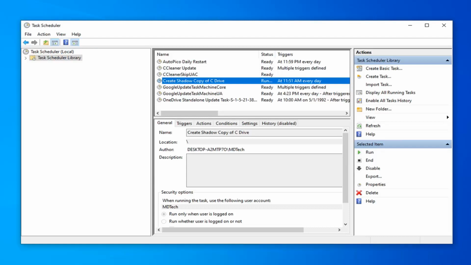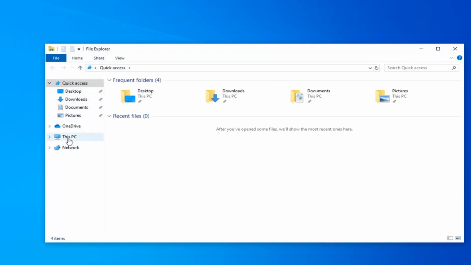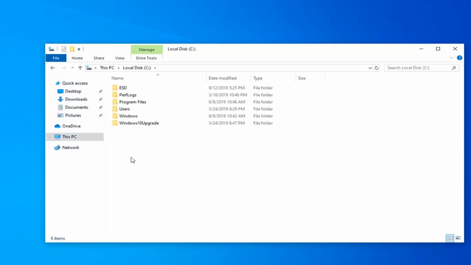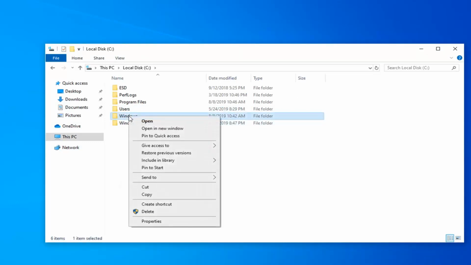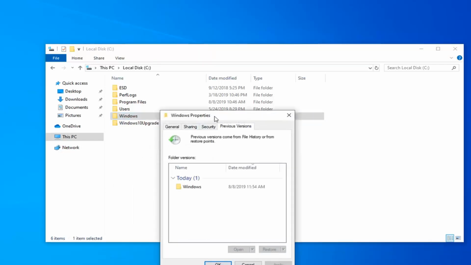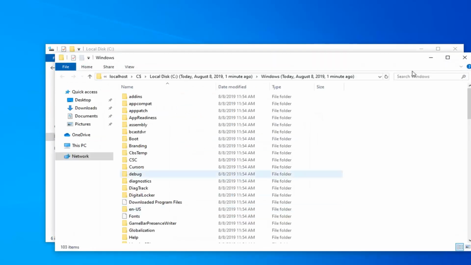So now another benefit of doing this, if we minimize out of there and then open up File Explorer, let's say we went somewhere on our C drive, and let's say we wanted to restore to a previous version of one of these folders. So let me just right click on the Windows folder and then select Restore Previous Versions. You see now we have a clear backup we can restore back to, so then you can go ahead and select Open and then restore back to that previous version of Windows.